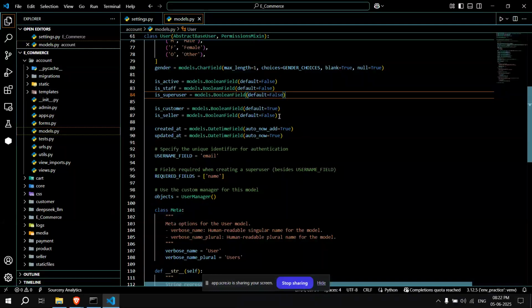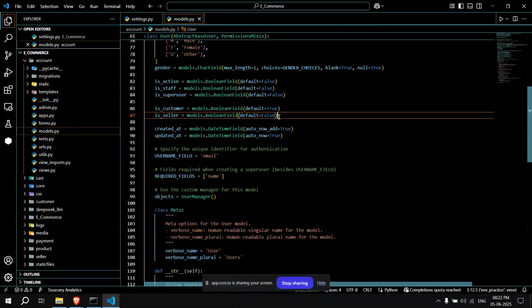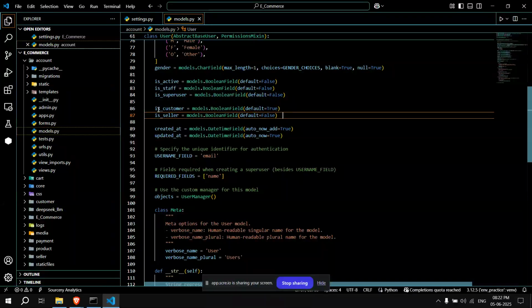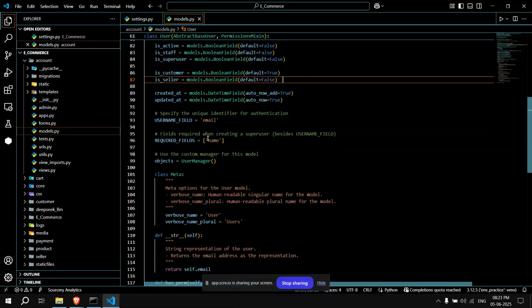Here, we're handling the role management: customer or seller. By default, if someone registers, they will be a customer. For seller, you have to specifically click on the seller option. And here are the created field, updated field, and username field.